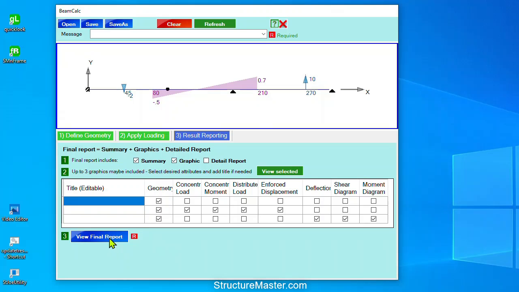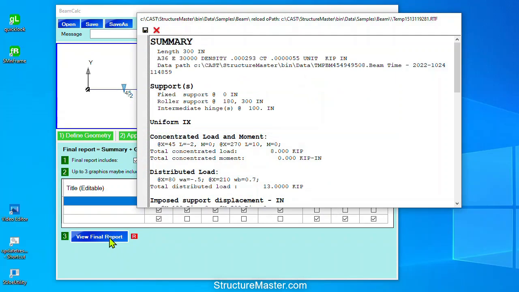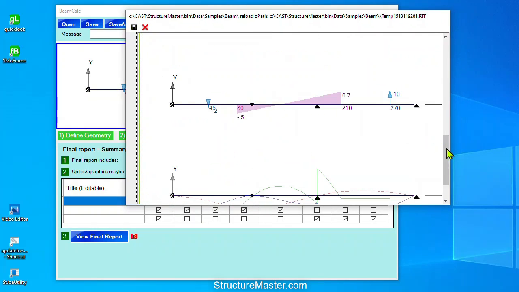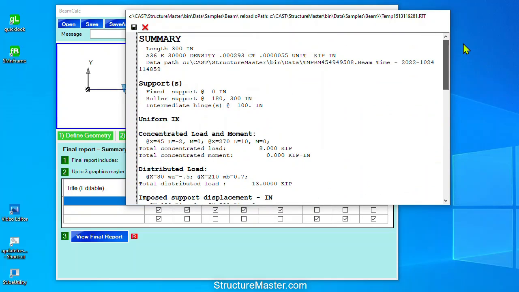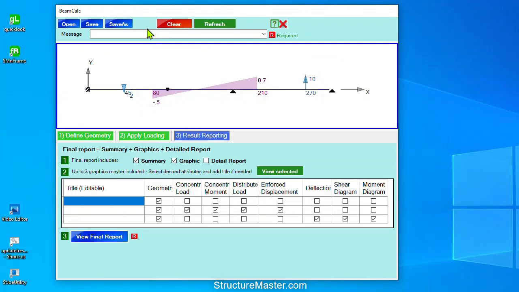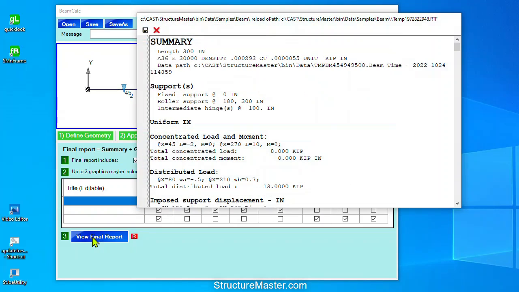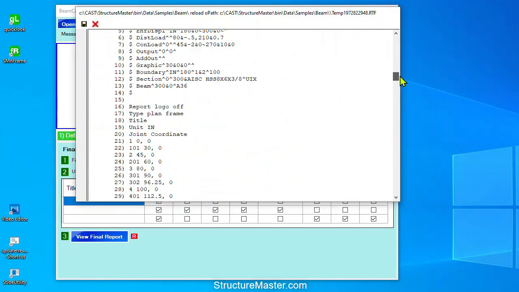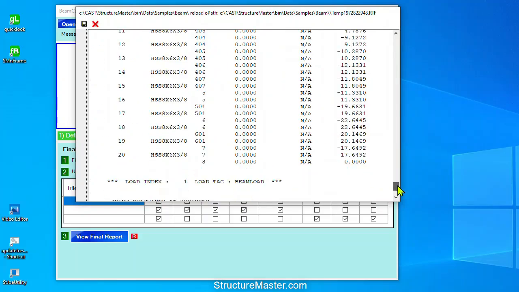Click View Final Report to view this default selection. It is concise, less than 2 pages long, but includes all the summary of the analysis for you to make decisions. Click the red X button at the top to close it. If you want to include the details to support the summary and graphics, check the checkbox of details. Then, click the number 3 View Final Report button. Here is the report. It is much longer. Scroll down and every detail of the analysis is presented.